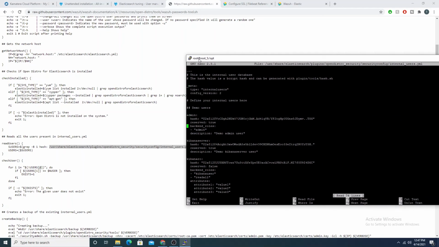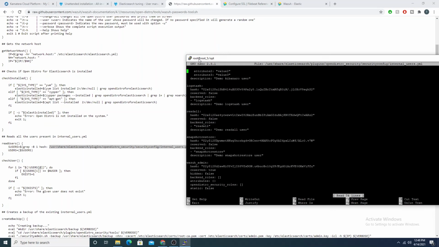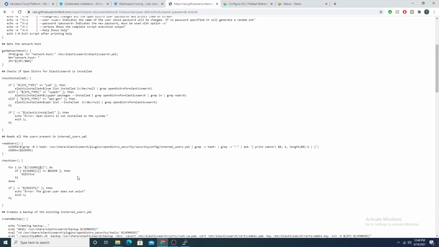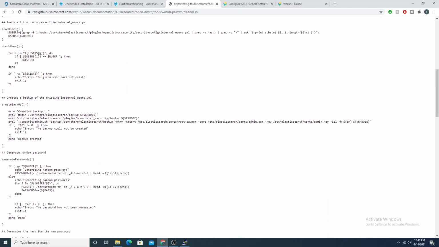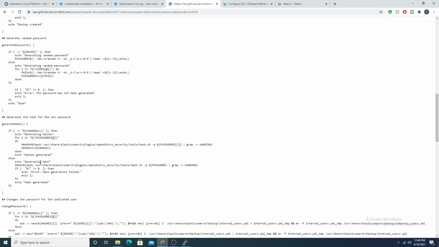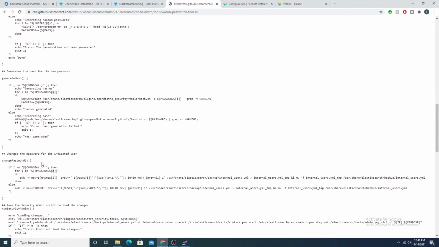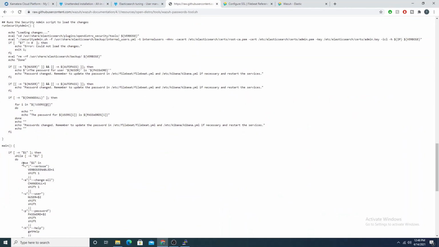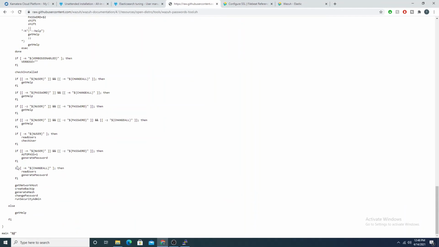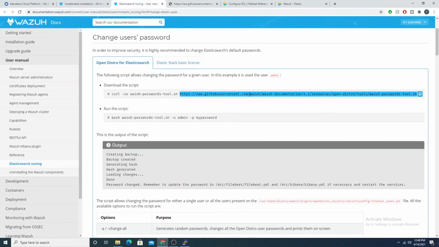But here's this internal users.yaml file. Okay, so it looks like all of our users are stored in here. Wazuh admin. Okay, cool. Check users, creates a backup. Okay, so we back up. Oh, so it looks like it generates a random password for us if we don't want to give our own. Change the password, runs the security script. Okay. So let's go ahead and run this.